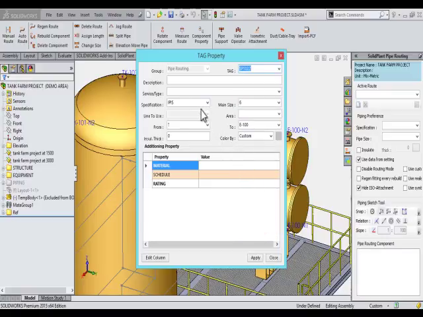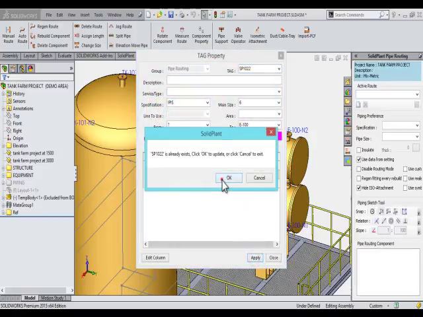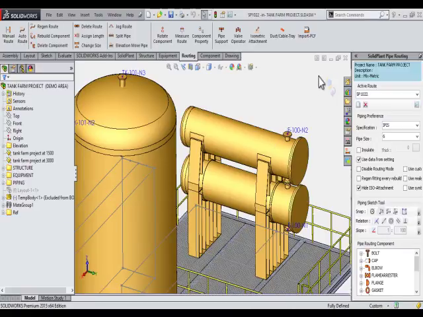The information from my database will fill in this information if it already exists. Here you can see we have our specification, our size, and other information. Our color, I'm going to change the color so it's a bit more visible. Very simple to do. We hit apply and then OK on the confirmation box. SolidPlant will create the route assembly for us, and we are currently editing that.